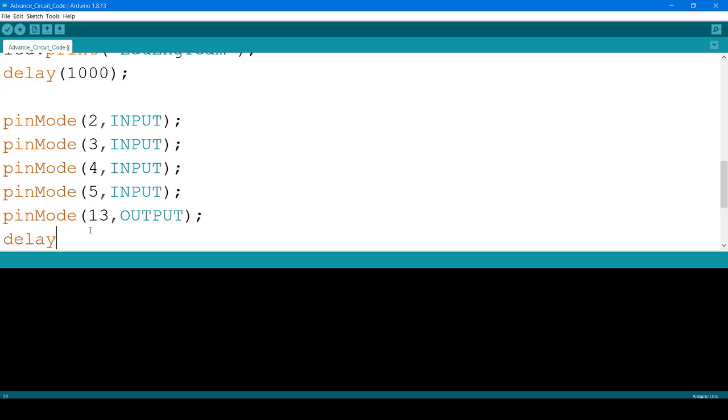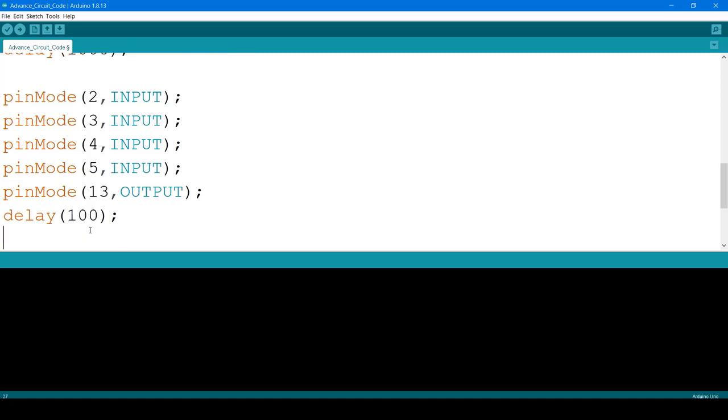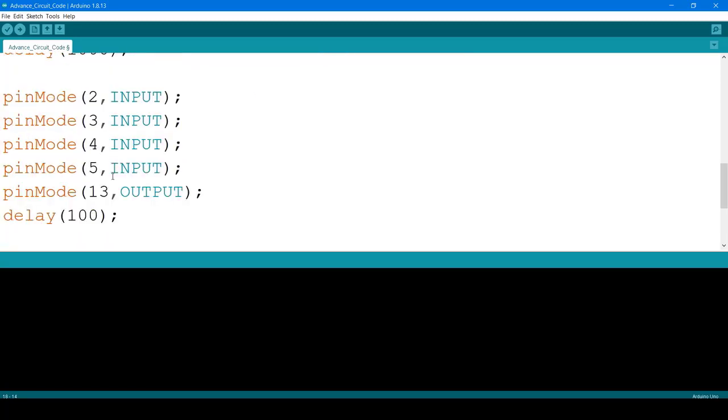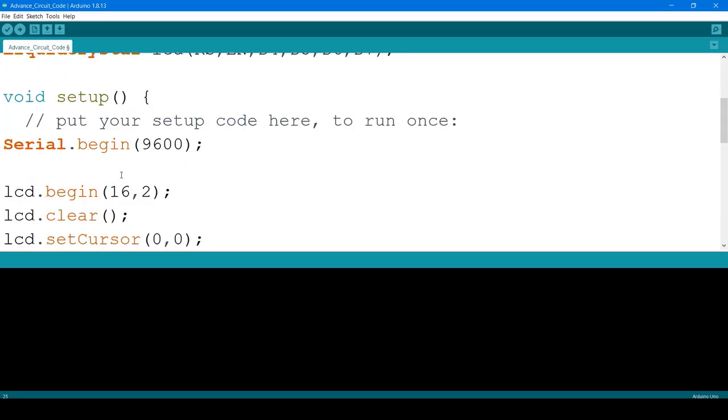Now let's add a delay, 100 milliseconds. That's it. This is how to start the LCD and how to set the buttons and buzzer as input and output inside the setup function.